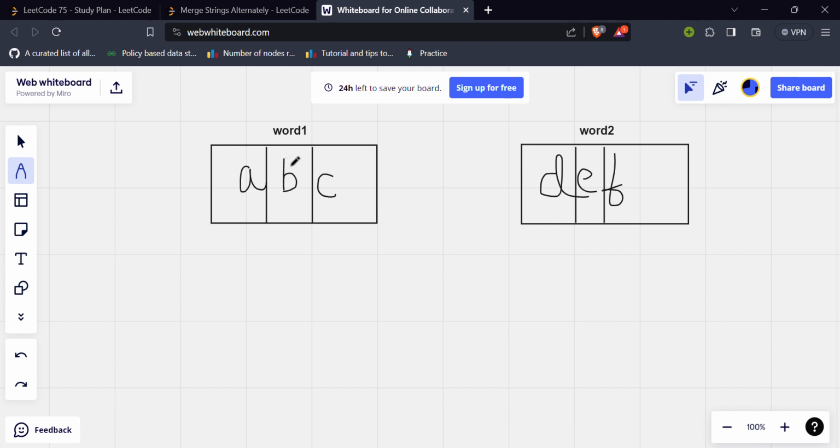Consider we are given word1 as ABC and another word2 as DEF. Our output should contain the first character of the first word, then the first character of the second word, and then we repeat this process for both strings, taking one character from each string at a time, until one of the strings is completely used or exhausted.